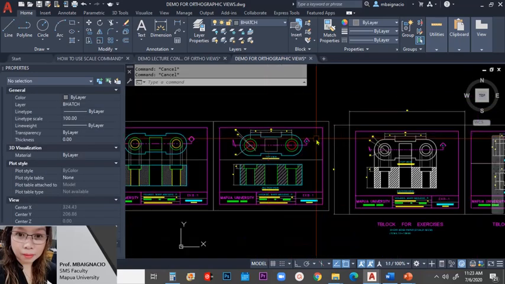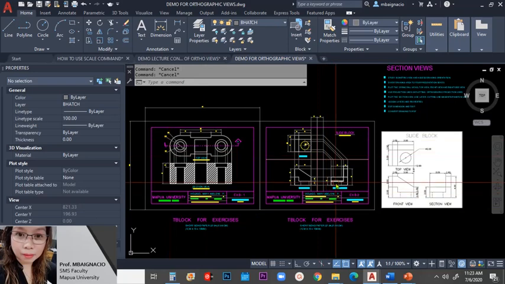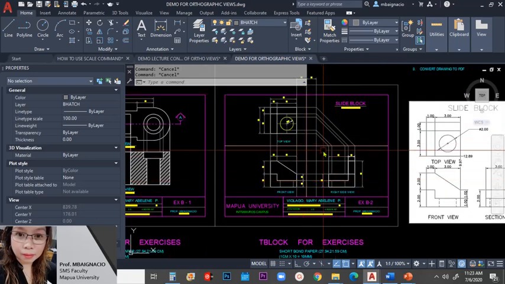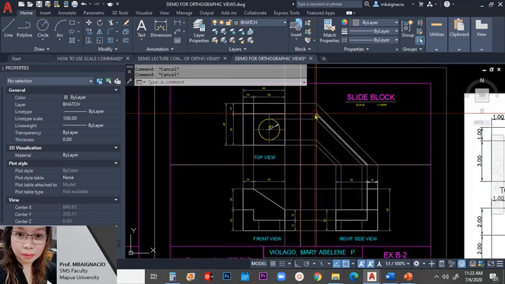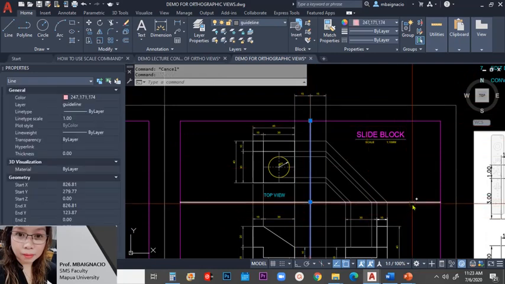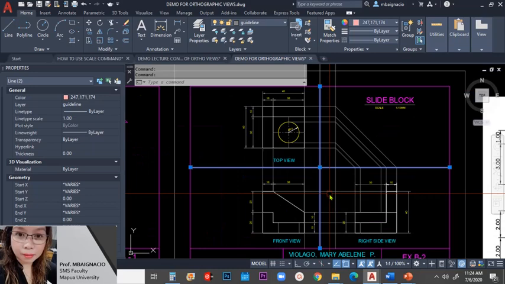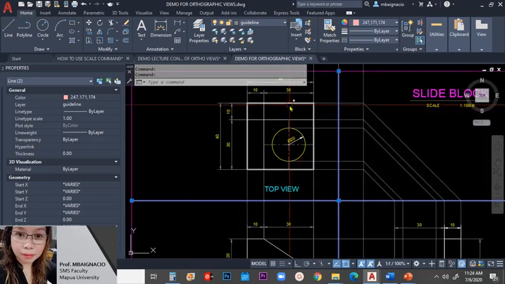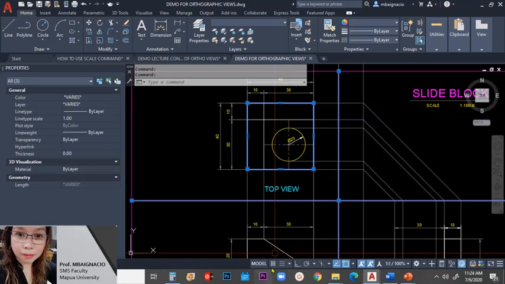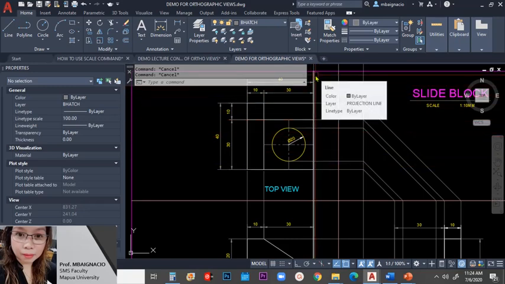So moving on, I have here a preview of the set B exercise 2, which is the slide block. So this is how you will be plotting exercise B2. As you can see, you have a vertical and horizontal reference line. You need to offset this with the distance 15 going to the left and going to the right before you start working with the activity.